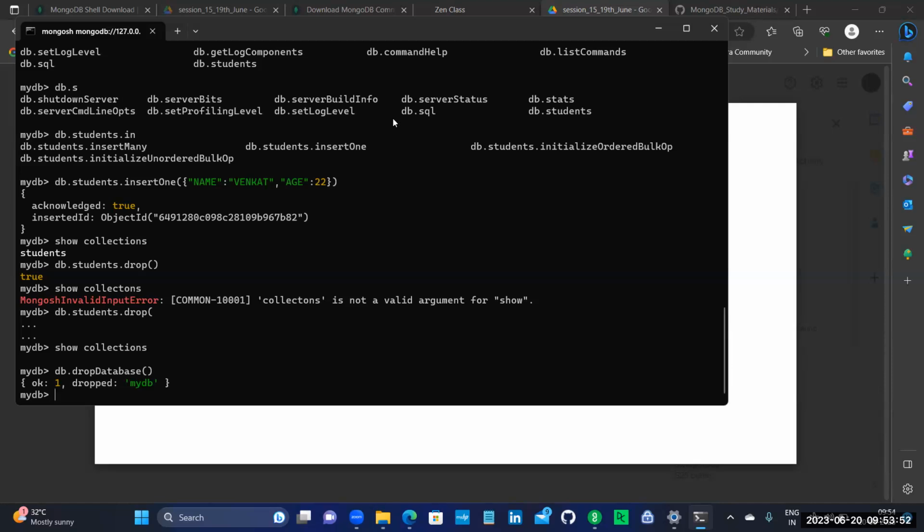And while we are using a single drop, like db.students.drop, we are deleting that collection from that database, right? While using drop database, we are entirely dropping that database. Correct. One more thing here, actually a good question.